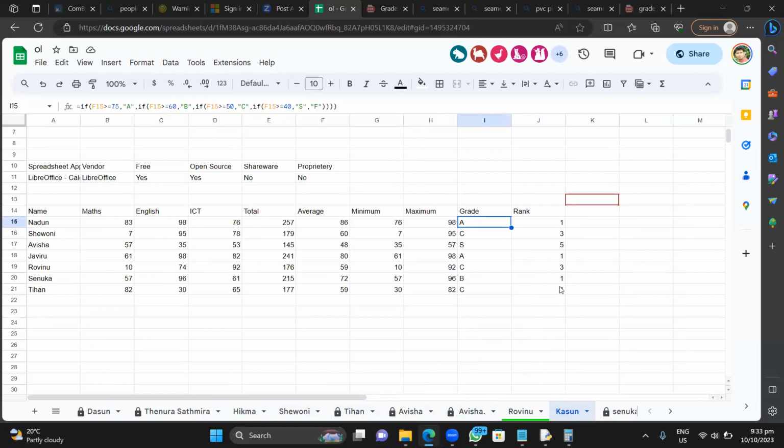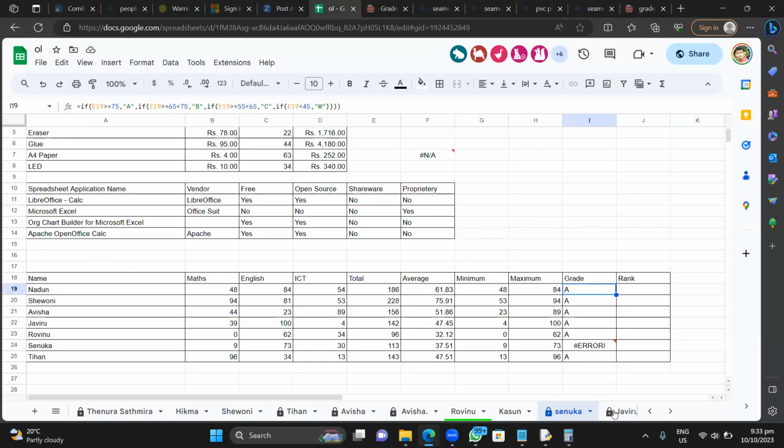No, eight ne Kasun. No, still multiples. Right? Senuka not yet done. Senuka is calculating.